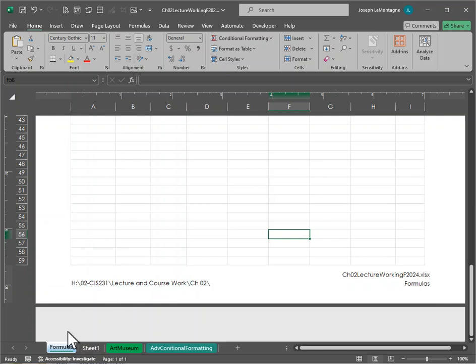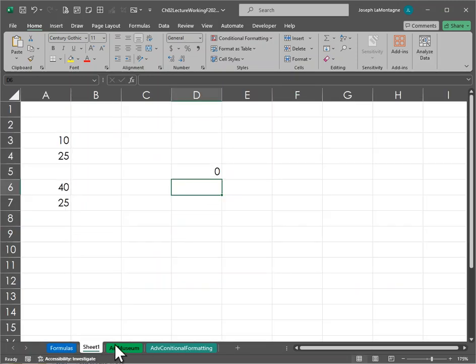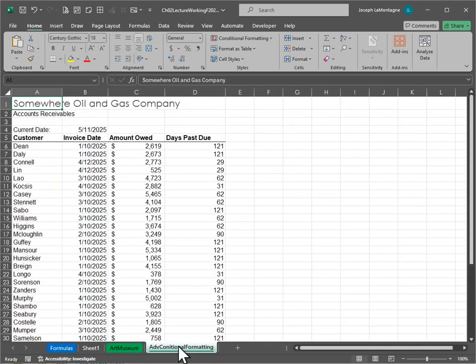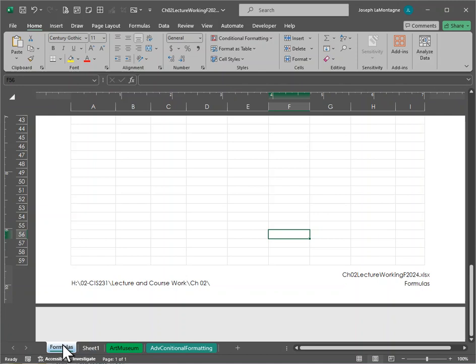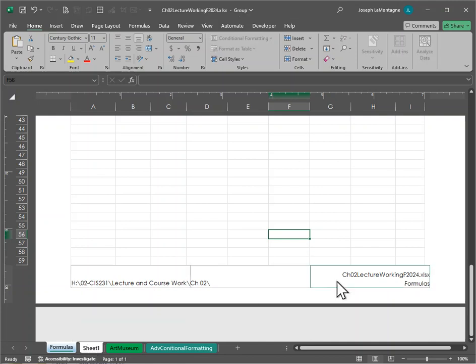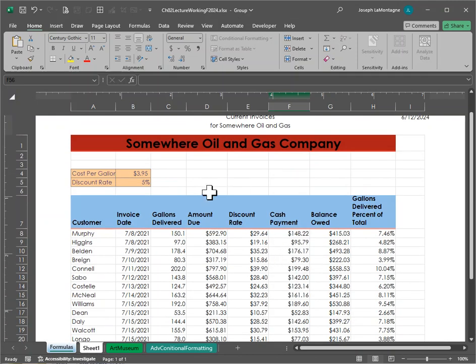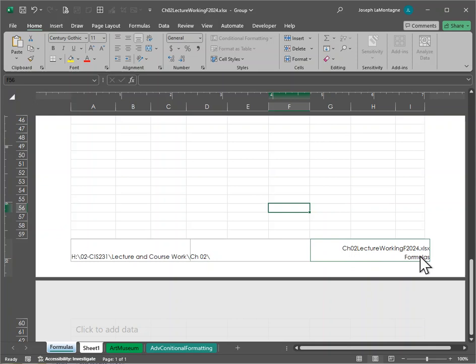Now you'll notice that I have multiple worksheets. So I'd have to do this for each worksheet. So if I wanted it on worksheet 1, Art Museum, Advanced Conditional Formatting, I'd have to do that. Now let's say that I want it to appear on the formulas and the sheet 1. So if I just hold the shift key down and I click on sheet 1, it's still only going to show you this file here. So you really want to be able to do it.